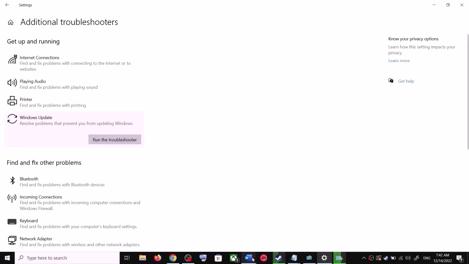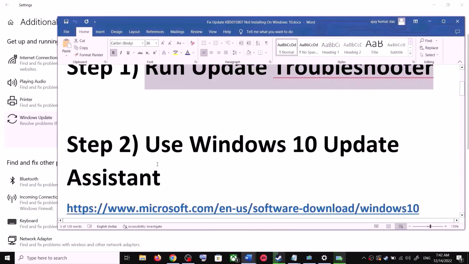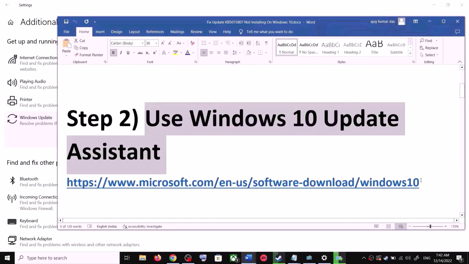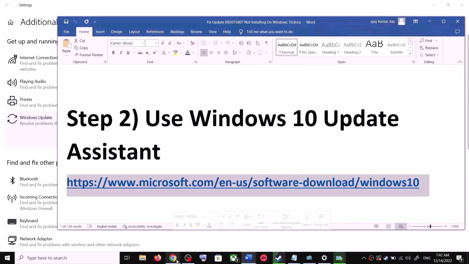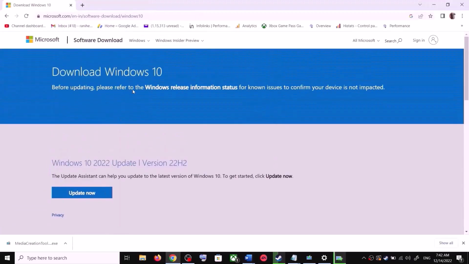Still, if you are unable to update, then the next step is to use Windows 10 Update Assistant. For this, copy this link. The link is provided in the video description. Open this link in a browser. It will take you to the Microsoft website. Over here you can see Windows 10 Update Assistant. Click on Update now.